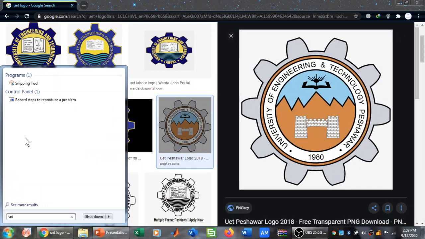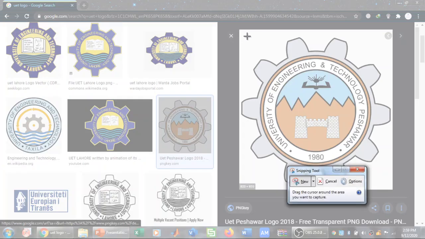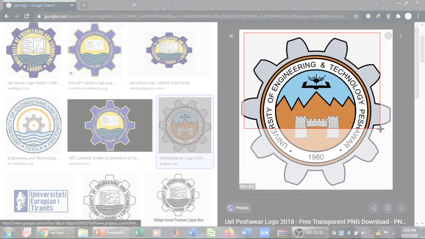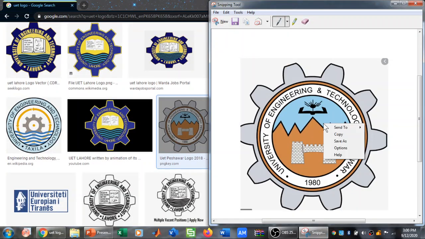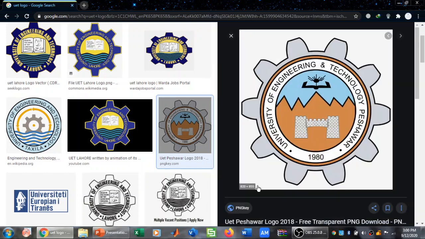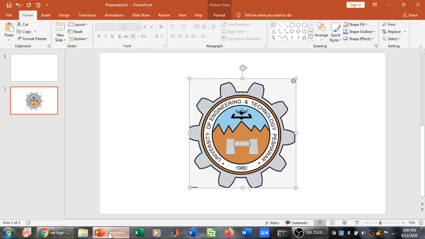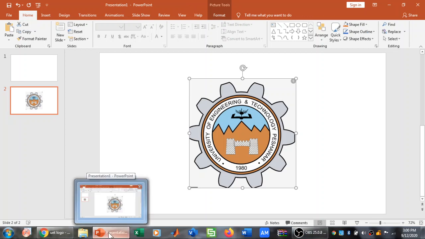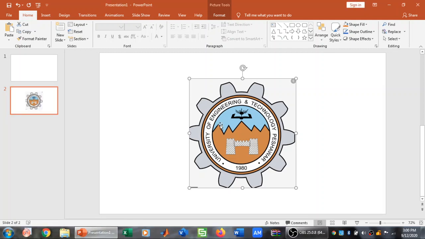I am going to select a snipping tool and clip my logo depending upon the logo that I need. So let me just clip it, and now I will right click on it. I'm going to copy it, and then I'm going to come to my presentation and paste it. So I have pasted it here, and then I'm going to close this Google Chrome. So now I have pasted here.